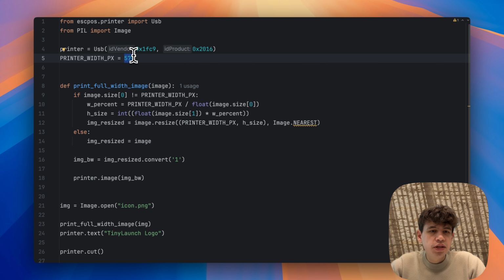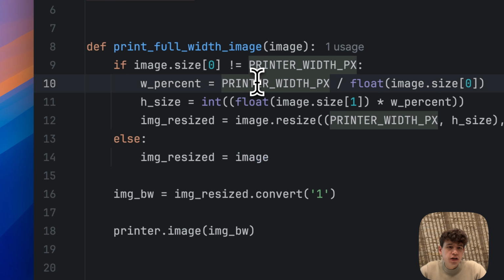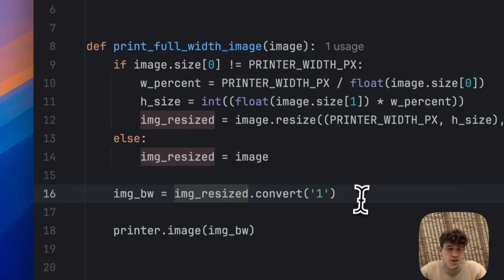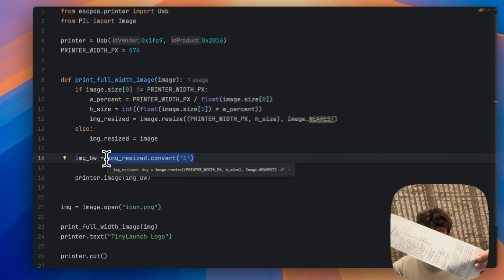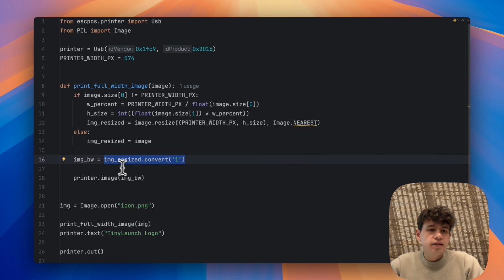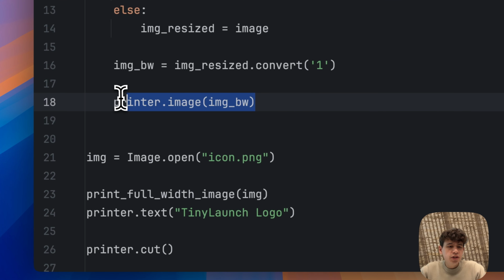Maybe it could be a little bit bigger, but you can just play around with it and see what it's like for your machine. And if it's the same, you just take that image, and otherwise you resize it while keeping the aspect ratio. And then you turn it into a black and white image like this, because this one is obviously not gonna print color because it's thermal paper. And then you just call printer.image with your image and it will output the image.